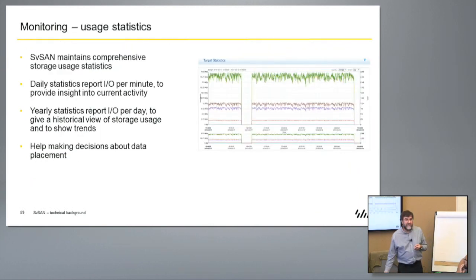Another part of what we do is keep pretty comprehensive usage statistics. We monitor how much storage is being used. We record the number of IOs and the amount of data written at several levels of granularity. We record it every minute, so you can see pretty much in a real-time display how heavily any particular volume is being used.